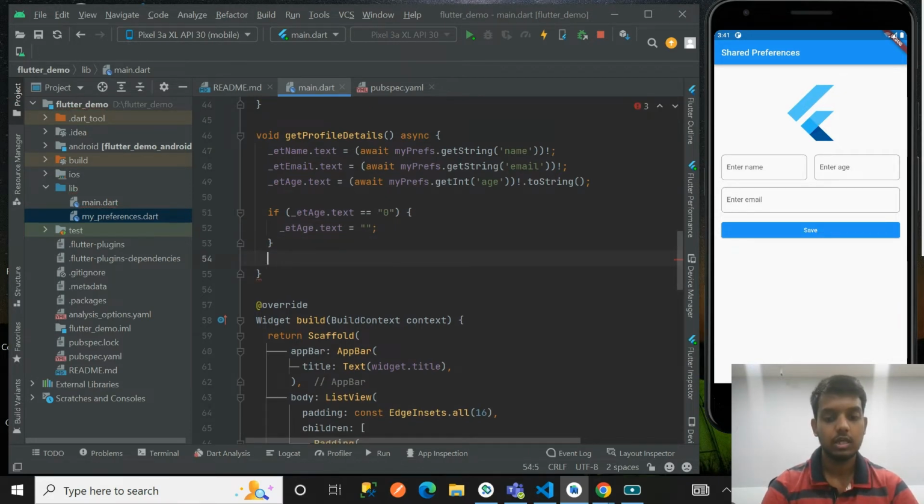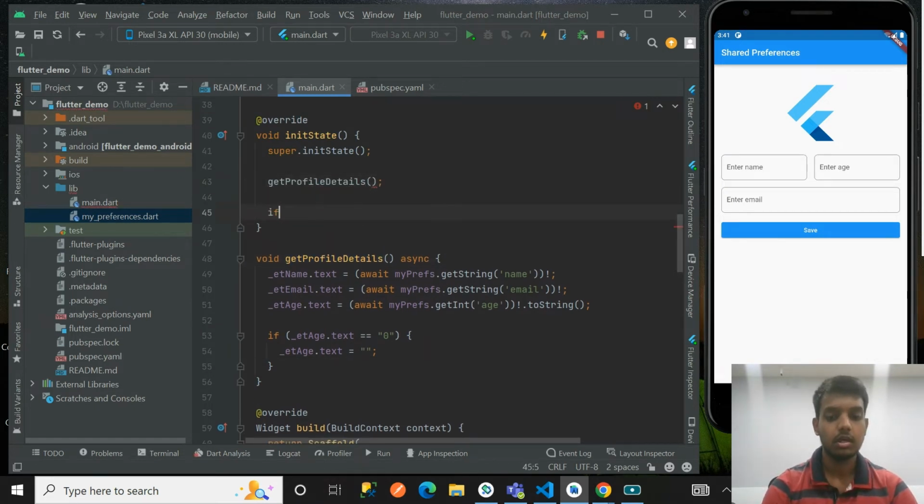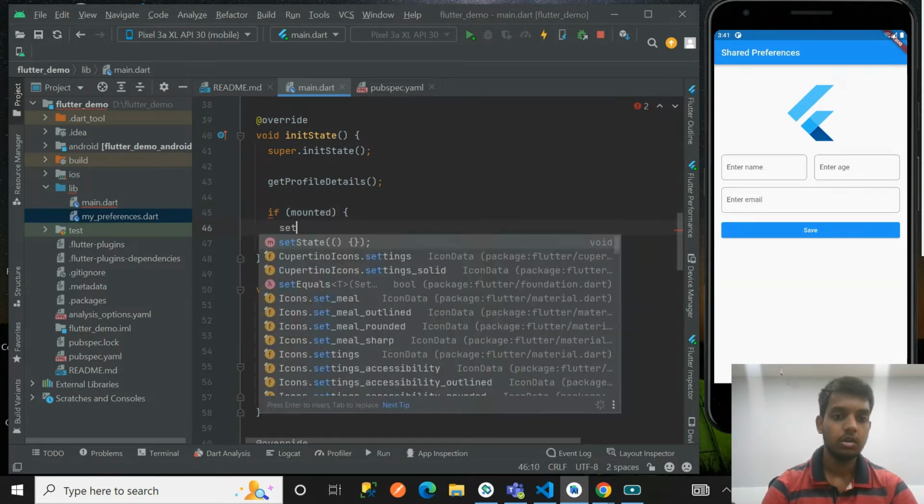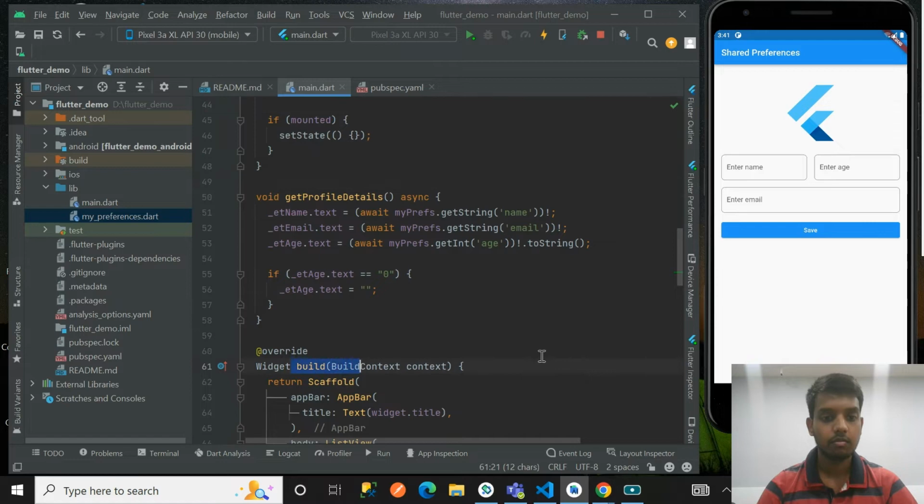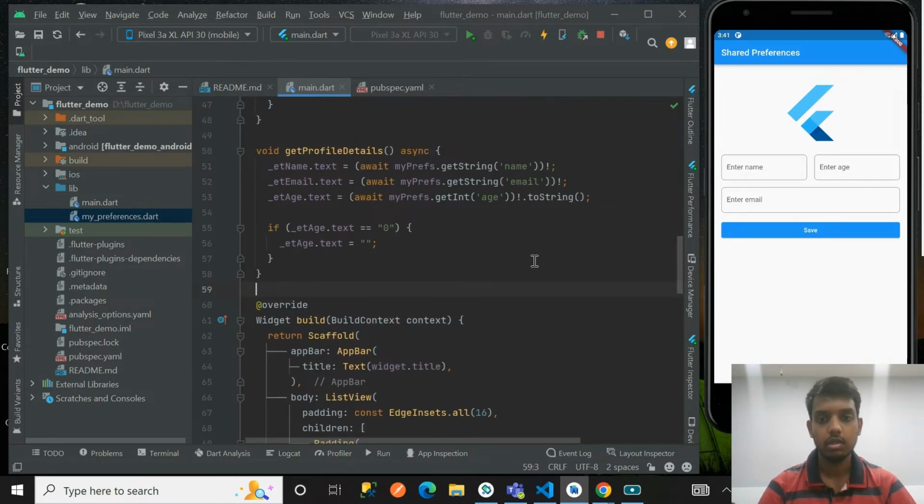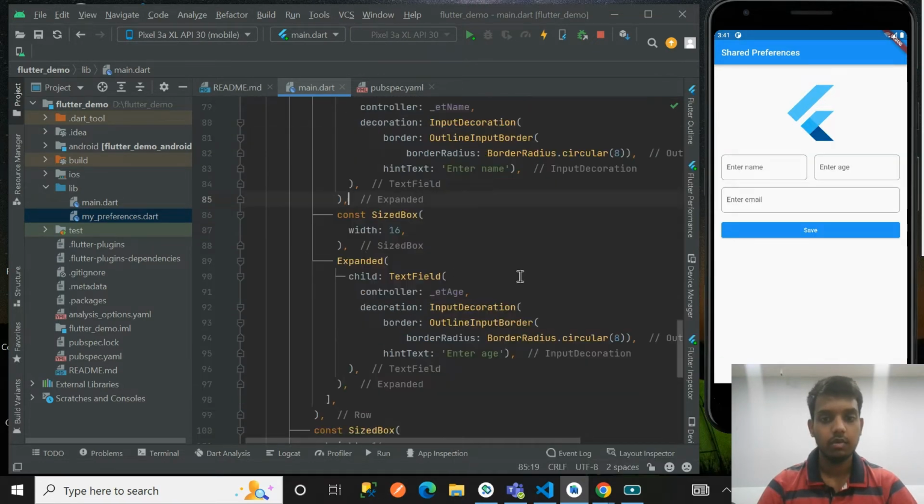And we have to use setState. So let's use setState here in the init state after mounted. Okay, if it is in the mounted state, it will not give any crash before the build is loaded. So mounted will work before the build. So in the state, all the variables, wherever I assign them, will be refreshed.